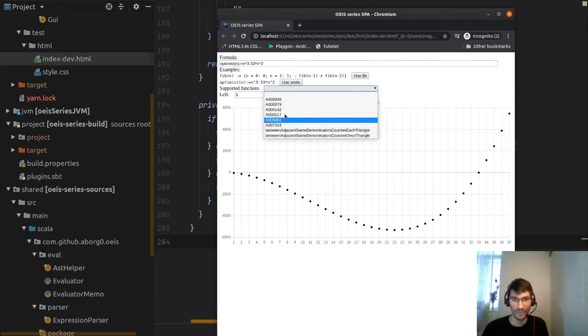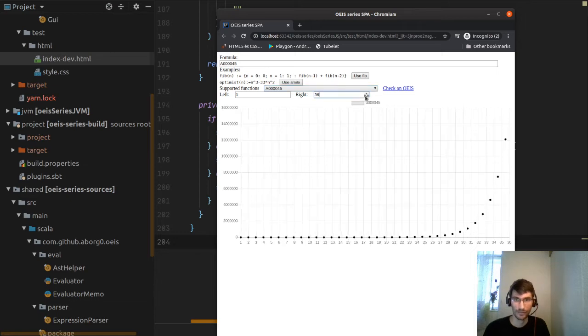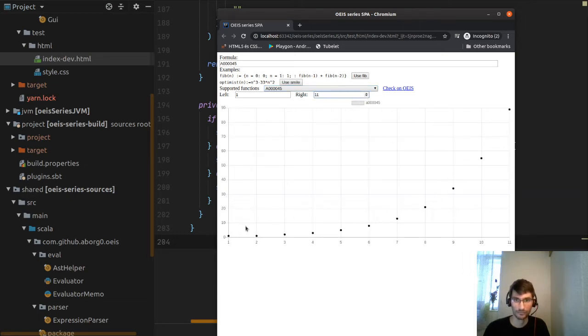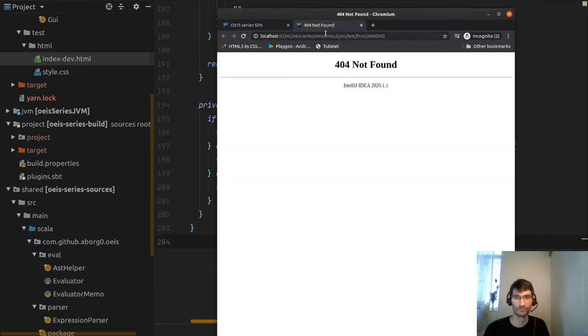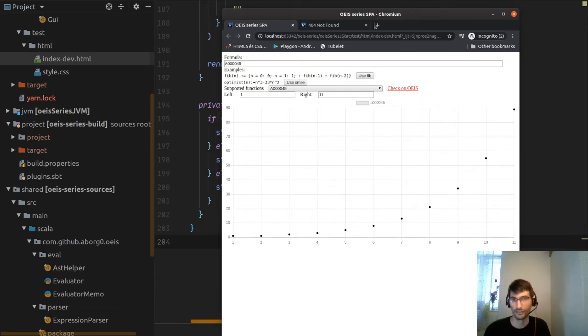I have implemented a few OEIS functions also. This might be the 1, 2, 3, 5. Oh, this might be the Fibonacci. Let's check it. Oh, yeah. I made a mistake somewhere. Okay, that's expected.